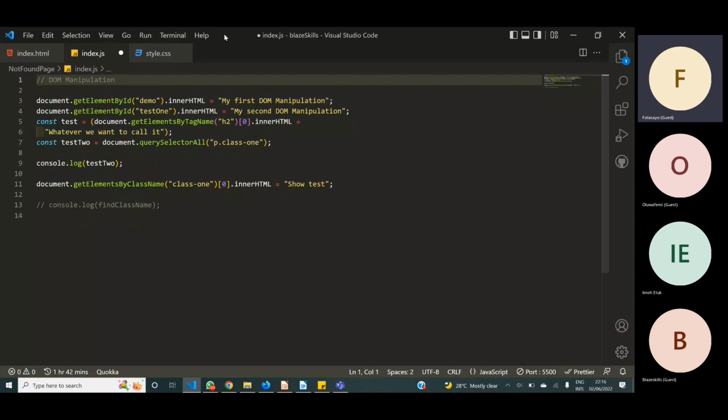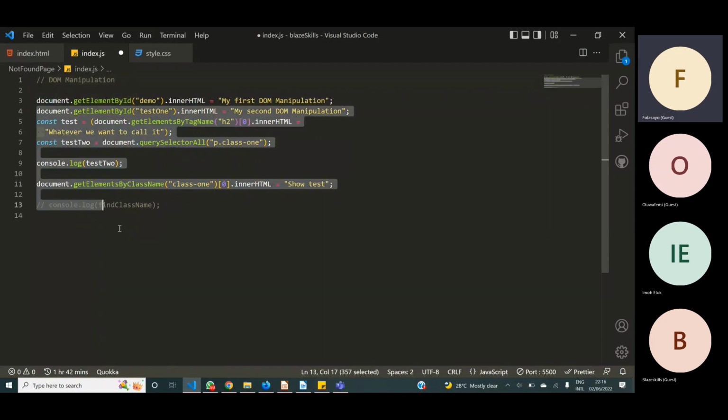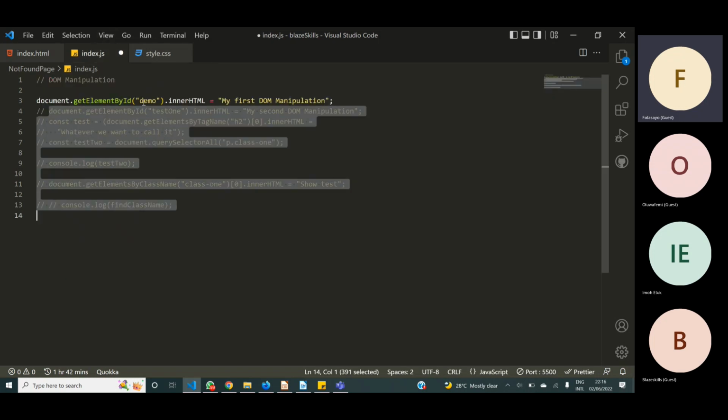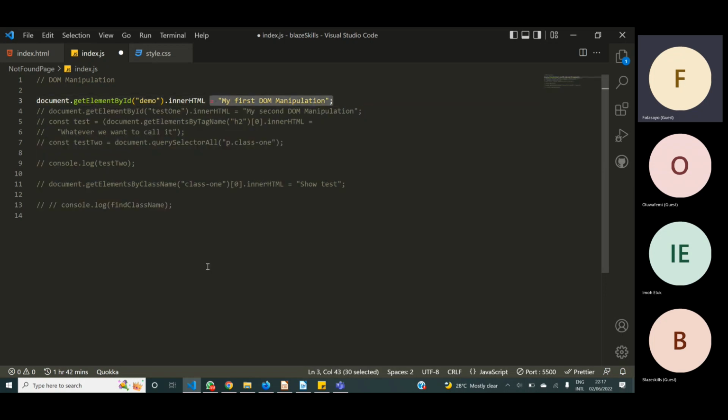Yes. So now I've gotten this document by its ID, which is demo, right? Please note that it has to be the same ID I gave the element. Whatever ID I gave the element has to be reflected here. When I get the document by its ID, what do I want to change about it? Is it the style or whatever? In this case, I want to change the inner HTML. The inner HTML is simply the text that is inside, right? So I want it to write this on the screen.